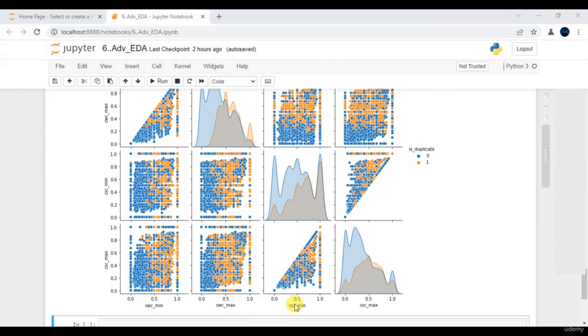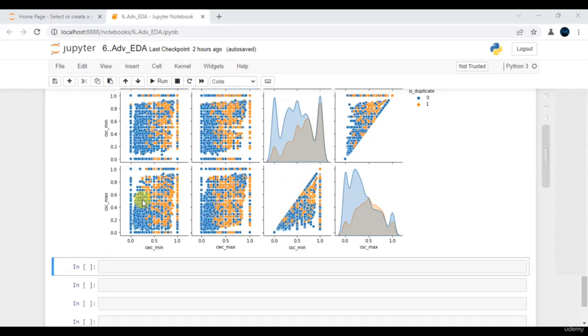From this you will see, let's try to pick this one, let's say CSC max versus CSC min. Now you will figure out that in most cases, as soon as CSC min starts increasing, our CSC max also increases. That's how exactly you can make inferences from the pair plot that you are getting.